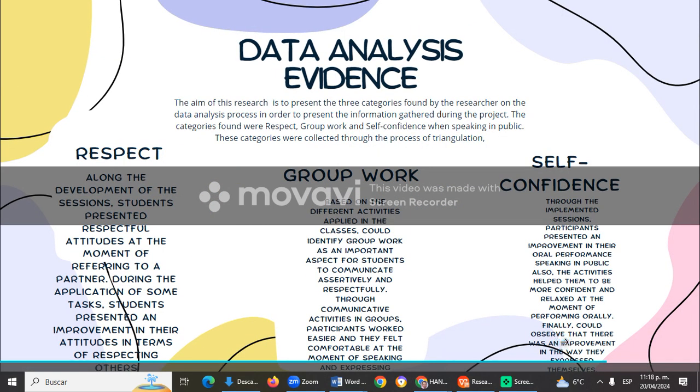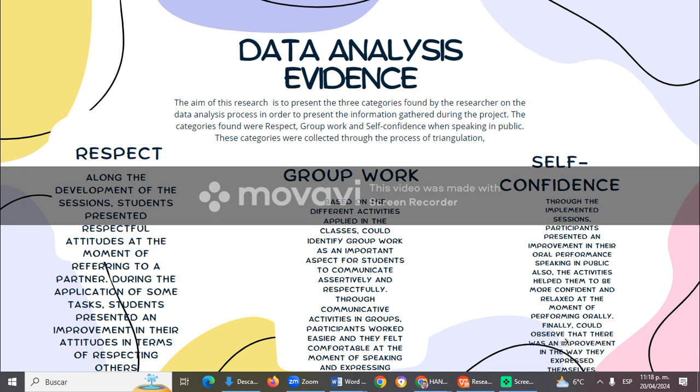Data analysis evidence. The aim of this research is to present the three categories found by the researchers in the data analysis process in order to present the information gathered during the project. The categories found were respect, group work, and self-confidence when speaking in public. These categories were collected through the process of triangulation.